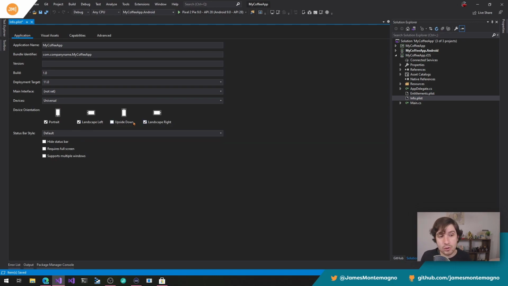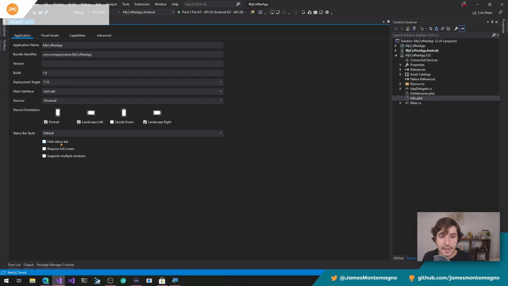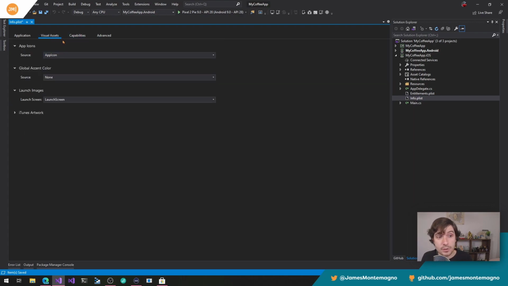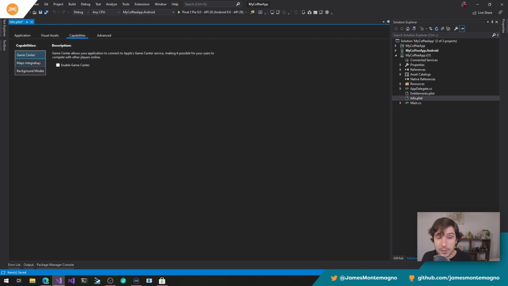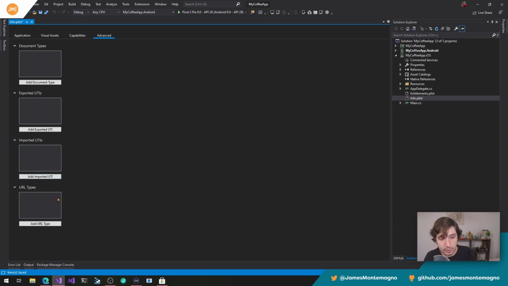Then down here, you can control the device orientation of your application. So portrait, landscape, left. So if you don't want your users to rotate your device, you can check or uncheck that. Here, there's other things such as requiring full screen if you're a game, if it needs to support multi-windows if you're on iPadOS, or hide the status bar. There's some additional other things such as visual assets for like app icons, accent colors, launch screens. Those are already configured for you. Capabilities if you're using Game Center, maps, background modes, and then advanced for different document types, UTIs, URLs, and things like that. This is where you're going to find those settings.